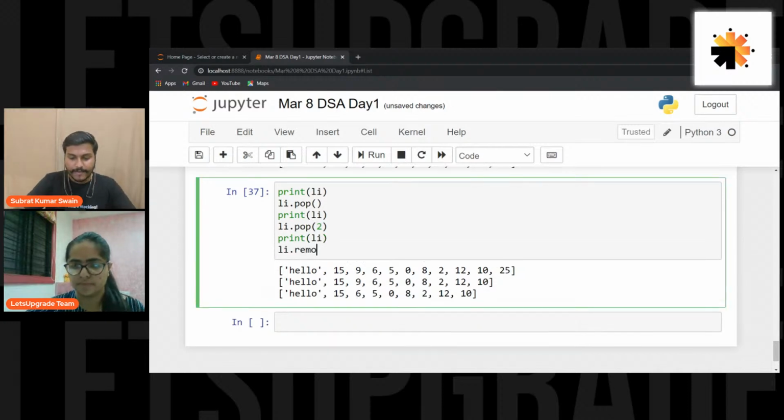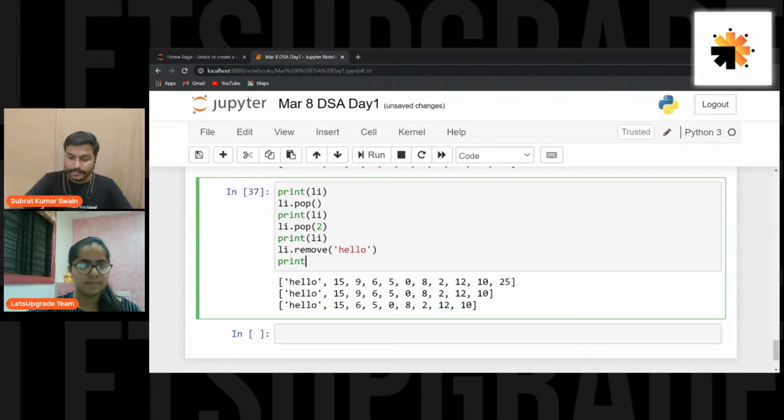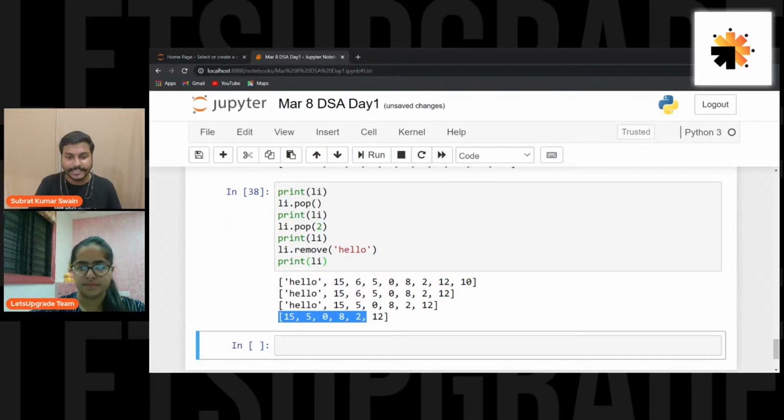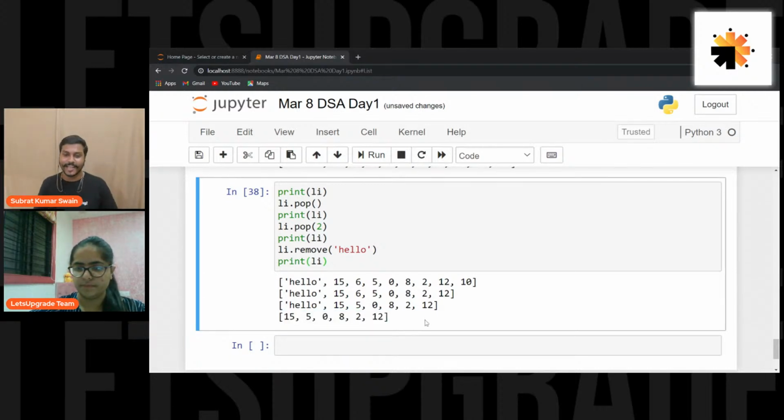Also, you have the remove operation. If you want to delete a particular element, not the element at any particular index, but let's say I want to remove hello from this list, you write the element which you want to delete here. And then when you print the li, see guys, in the updated list there is no hello here. So hello has been removed. These are some of the operations, guys, which you can do on a list, like the pop method, remove, insert. We would need all of these later, in upcoming sessions, guys.